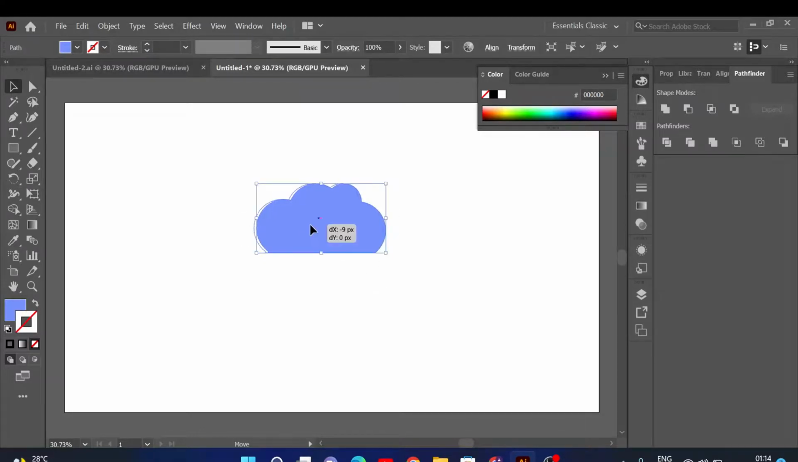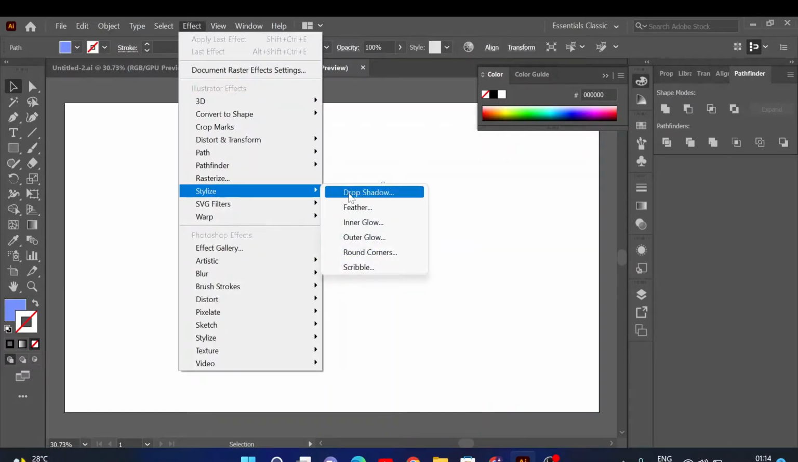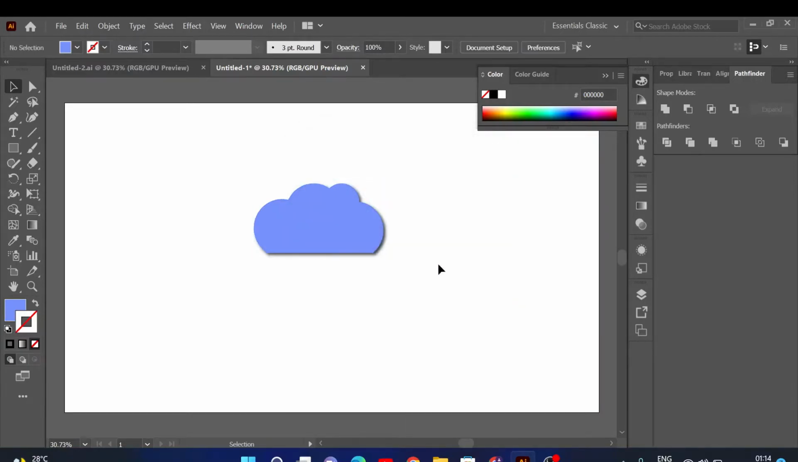Now we make a shadow effect in it, so go to effects, stylize and drop shadow and click OK. You can increase opacity or decrease as your choice. Now this is a simple cloud illustration you will get.